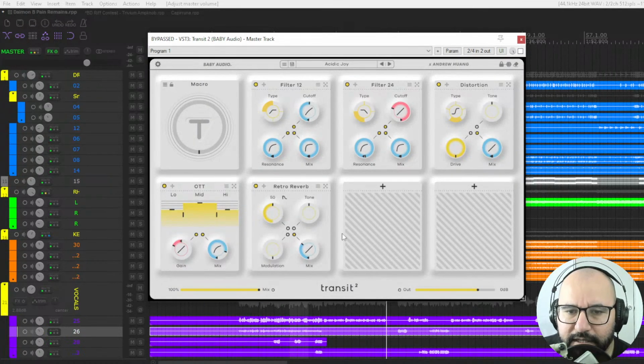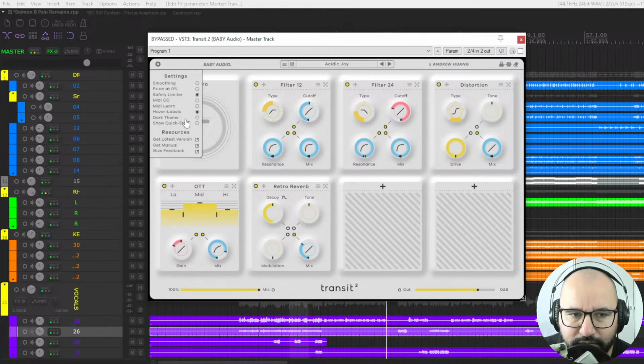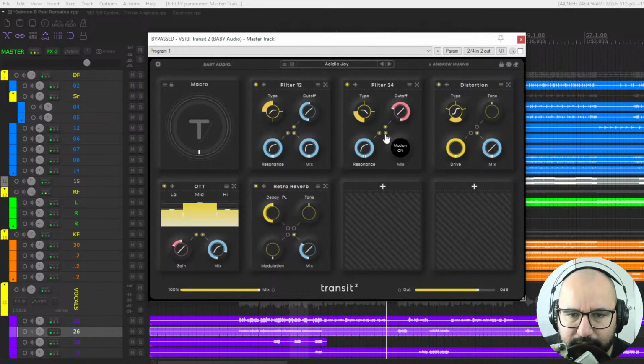Alright, so we have the different modules here, these squares. The macro module is the main module, the one that controls the whole plugin, right? With one single knob you can create amazing automations and amazing transitions. And one thing that you cannot see here in this theme, I'm gonna switch to dark theme, are these circles, right, that you can click on different modules.